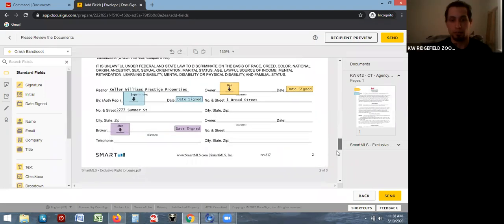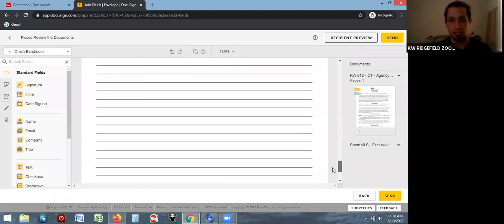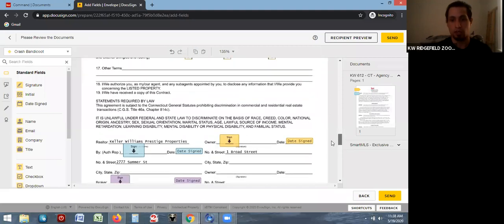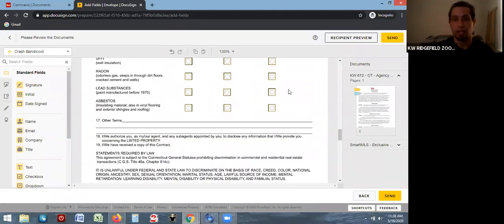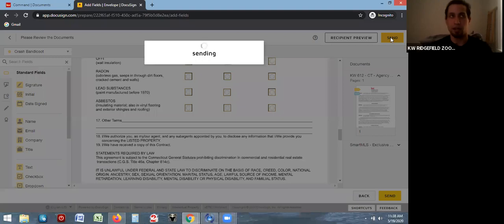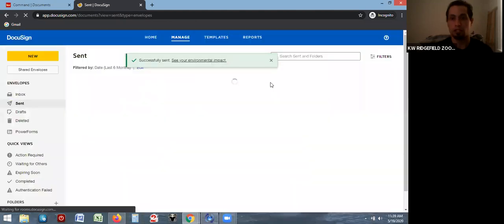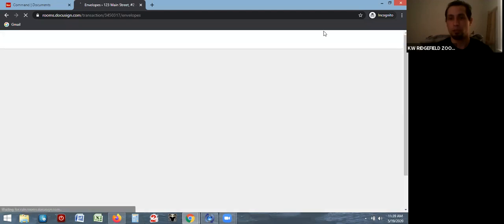So we've got all of our signature boxes and text boxes and initial boxes where they're supposed to be. So we're going to go ahead and send this out. And yeah, I'm going to send it only because I know if I don't fully sign it, Rick won't get it. And I don't want Rick to get it because it's a dummy transaction. So once you click send, it's going to bring you to your envelopes page in your Docusign room. So, hold on one second.